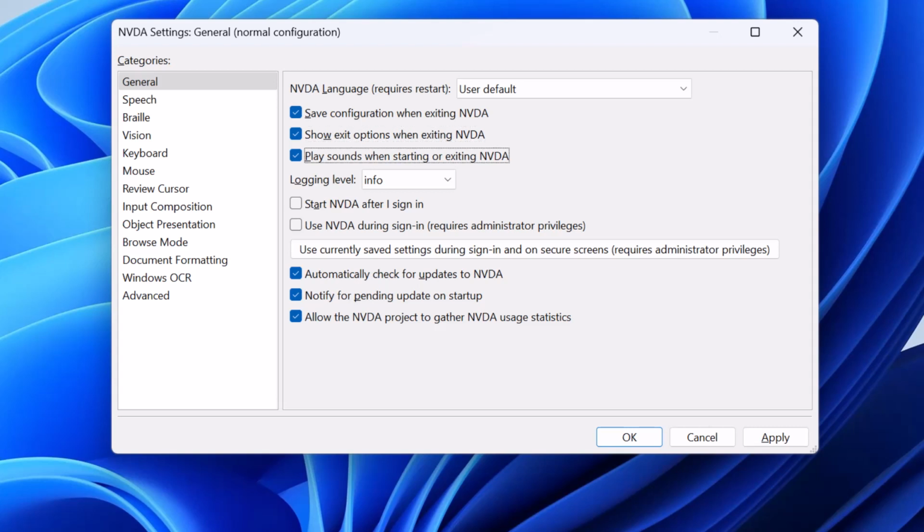Play sounds when starting or exiting NVDA. When this checkbox is checked, NVDA plays sounds when NVDA starts and exits. Start NVDA after I log in. When this checkbox is checked, NVDA automatically starts after login.